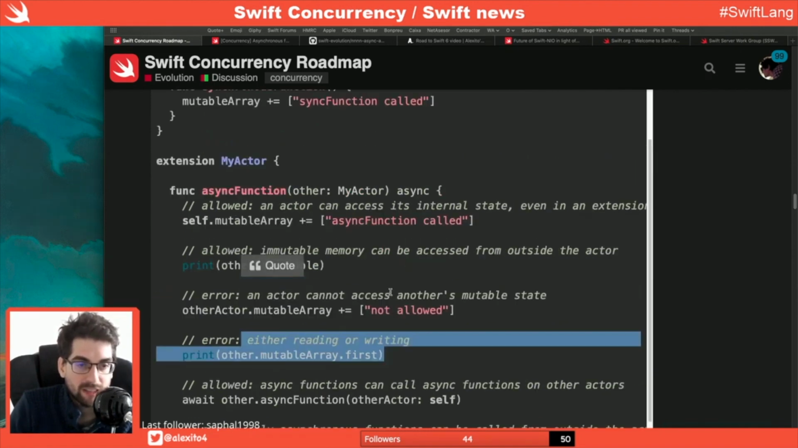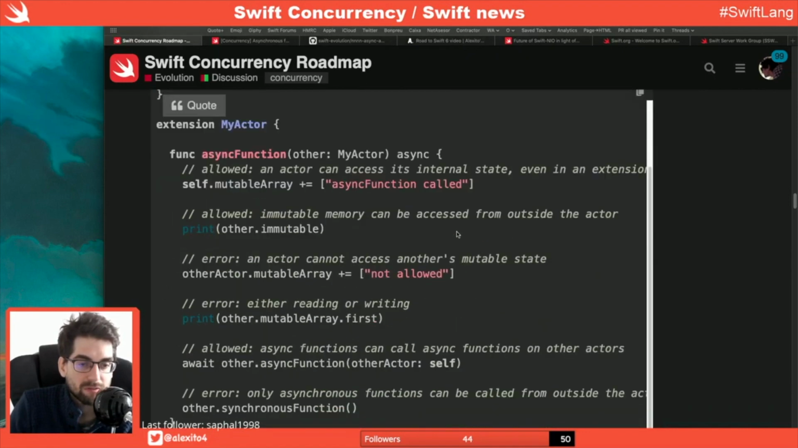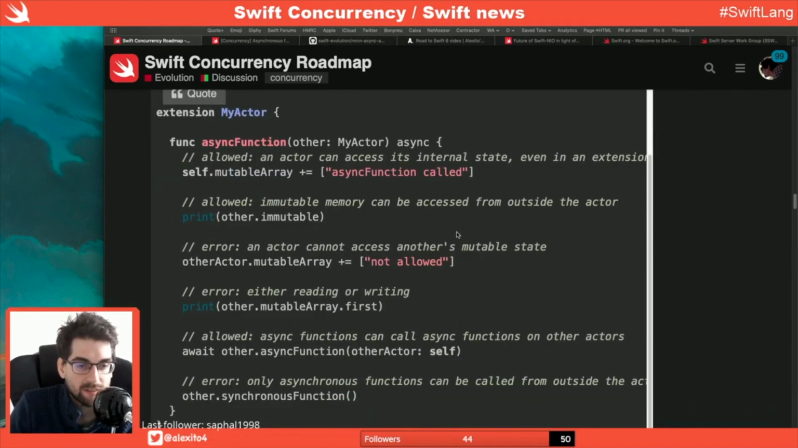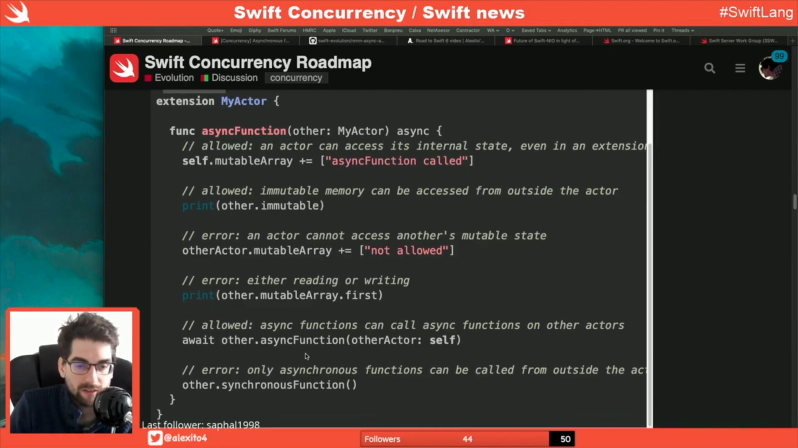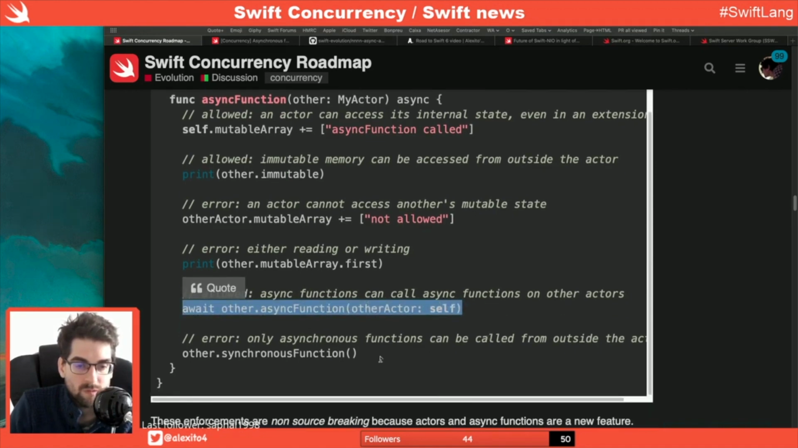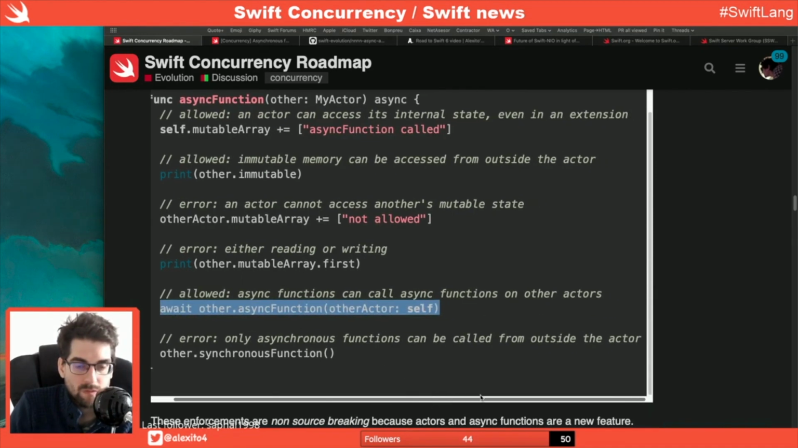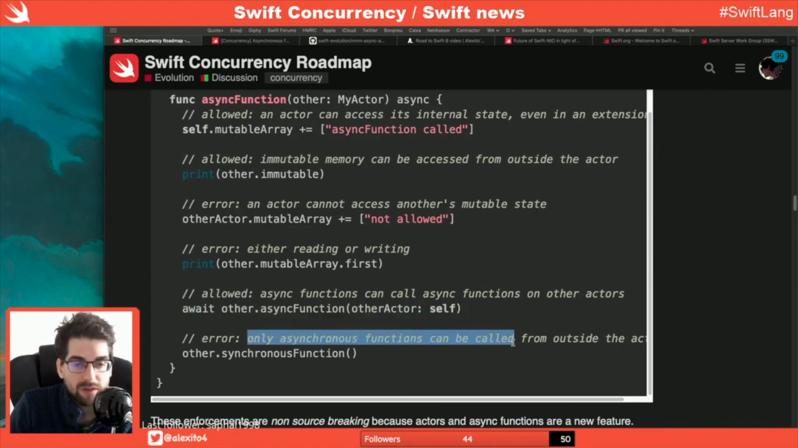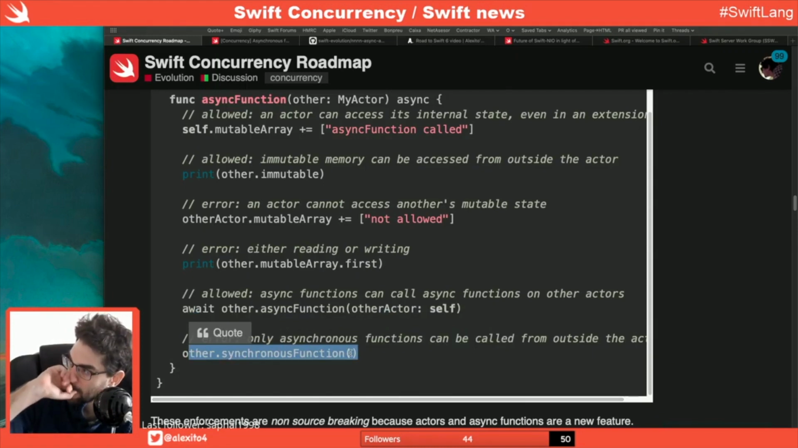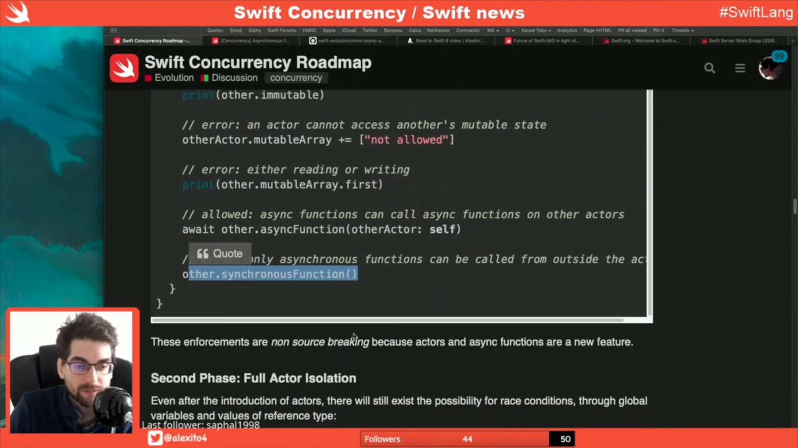Basically, this is kind of private, but for some reason you can still see it. Async functions can call async functions, and you can wait on this. Only asynchronous functions can be called outside the actor, so you cannot call a synchronous function on the other actor. Yeah, because that would block your thread. Interesting. These enforcements are not source breaking because they only apply to a new feature, yeah, of course.